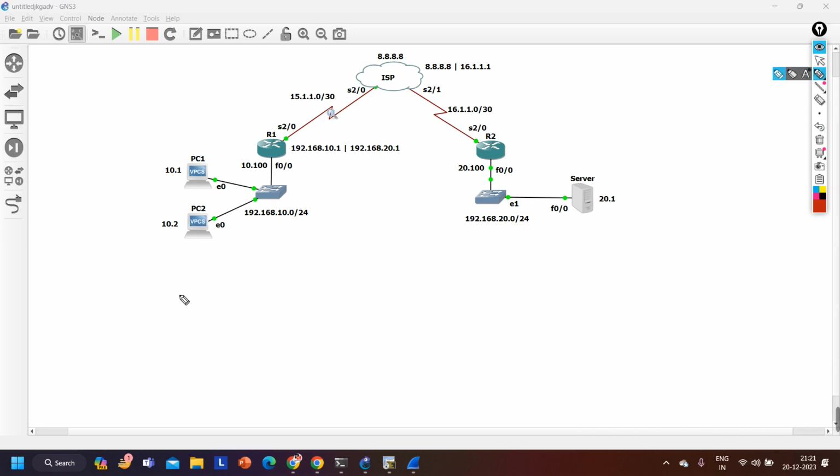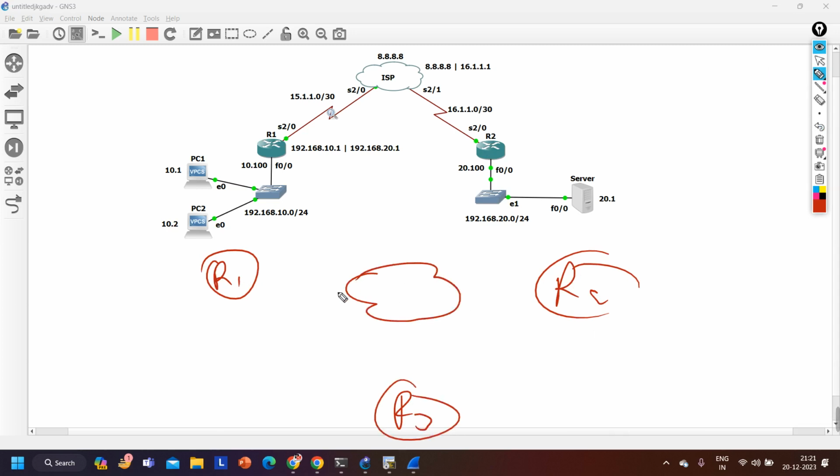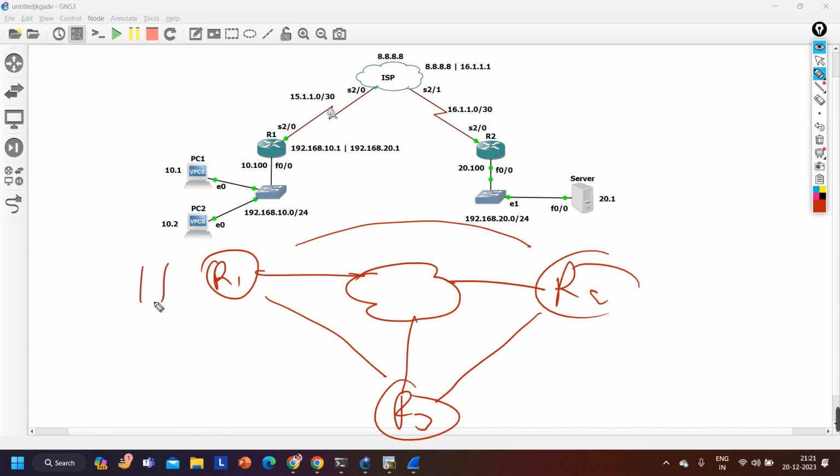Okay, so this is the first problem. Let's say we have 3 sites, R1, R2 and R3. All sites are connected through the ISP. Here we need to configure one tunnel, here one tunnel, and here one tunnel, right? Let's say this is my headquarter, this is branch 1, this is branch 2.